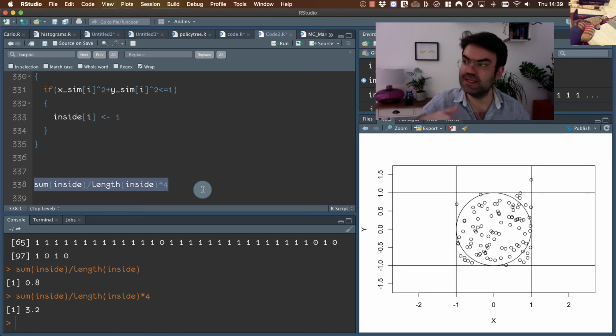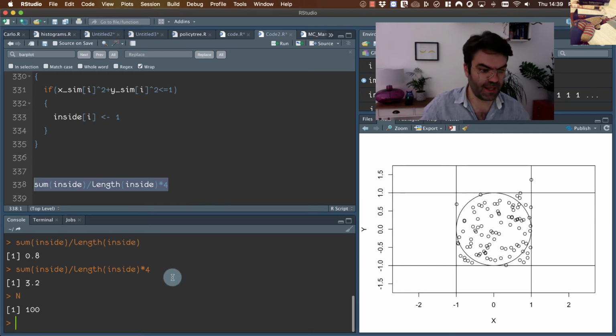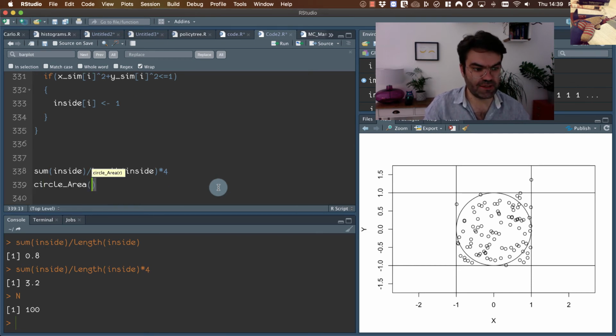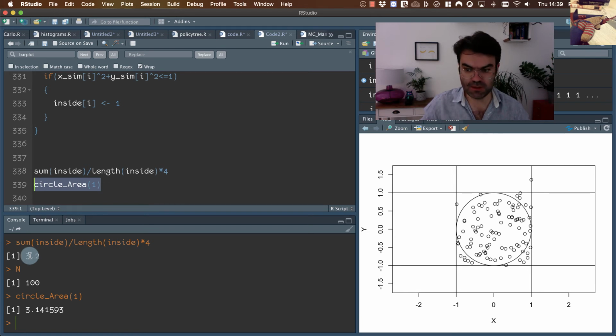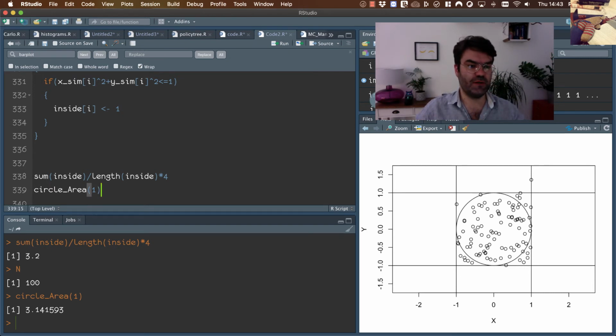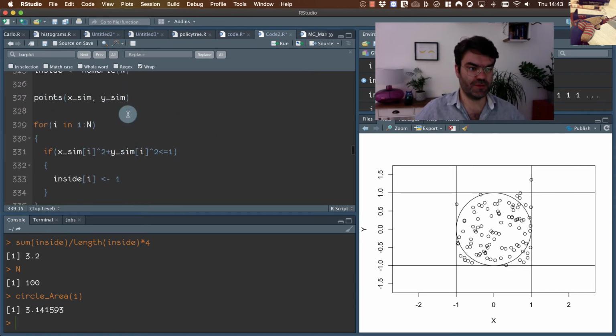So the approximated area of this circle using Monte Carlo simulation with only 100 elements is equal to 3.2. Notice that it's not exactly the same as what we have from the analytical solution, but here we made the simulation with only 100 points. In this exercise we can avoid using loops.